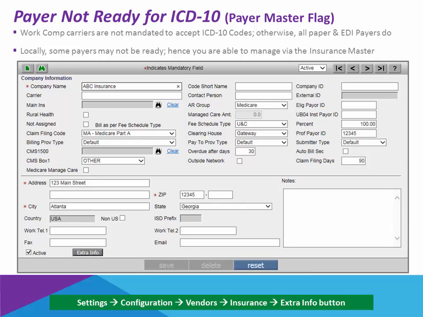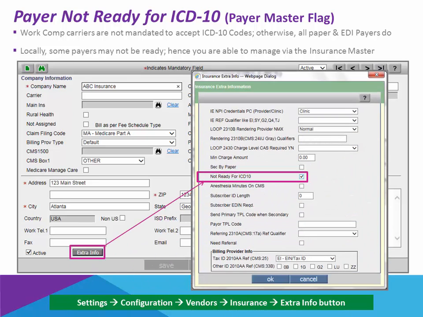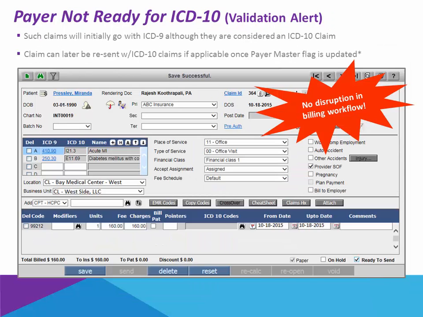Locally, however, some of your payers may not be ready. So you're going to be able to manage that at the insurance master level through the extra info button. There's a new flag called Not Ready for ICD-10. So as we see here in my case of ABC Insurance, I've clicked that checkbox stating ABC Insurance is not ready to accept ICD-10. There will be no disruption in your billing workflow because of this. The claims will automatically create as usual. It's just that the claim screen will give you a prompt.